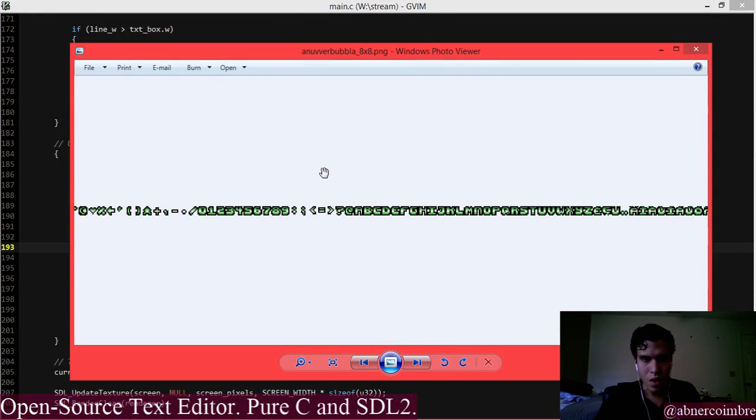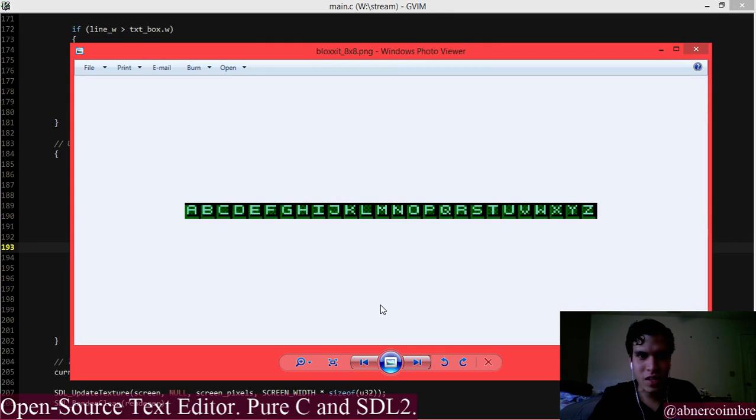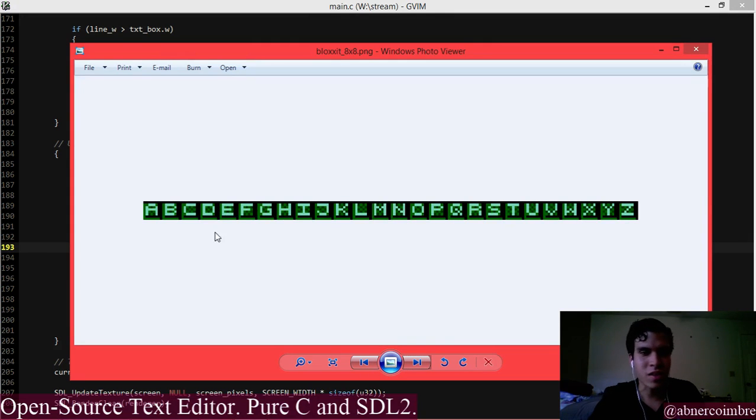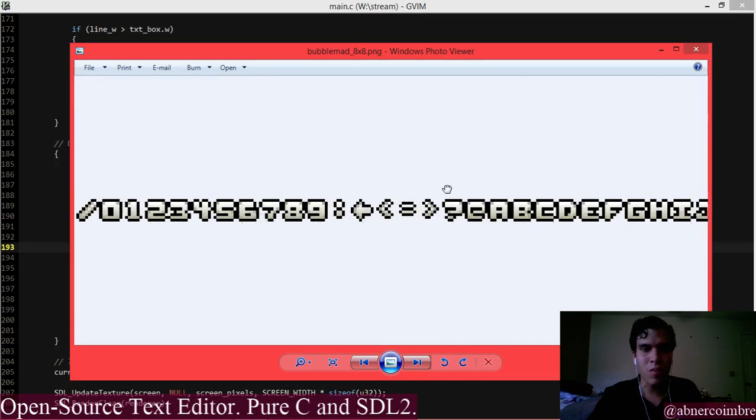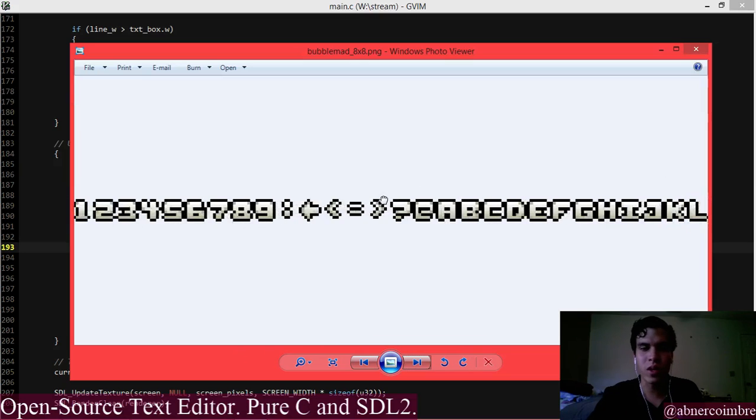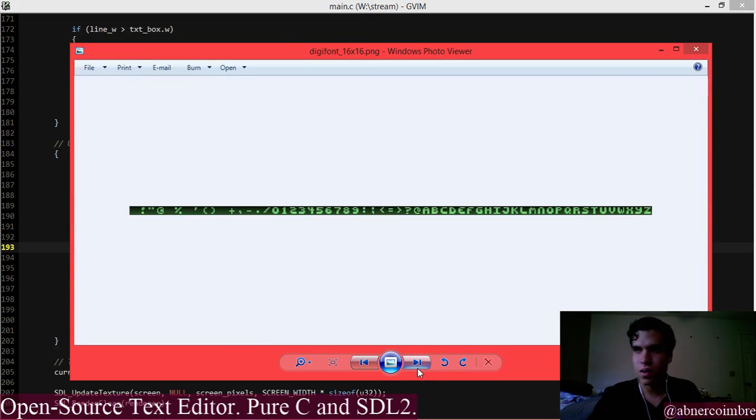Let me see. So we have Boobla. We have the Boobla font. We have the Block Kit font. I don't like this because it doesn't have any numbers or anything. This is the one that we're using right now, Bubble Mad. It's pretty cool. Moving on, DG font. Nope, no thank you.